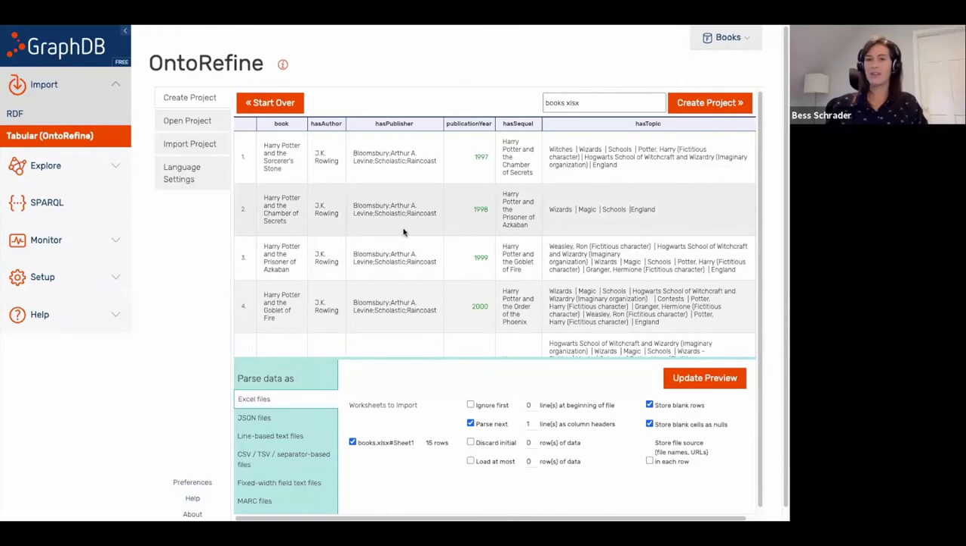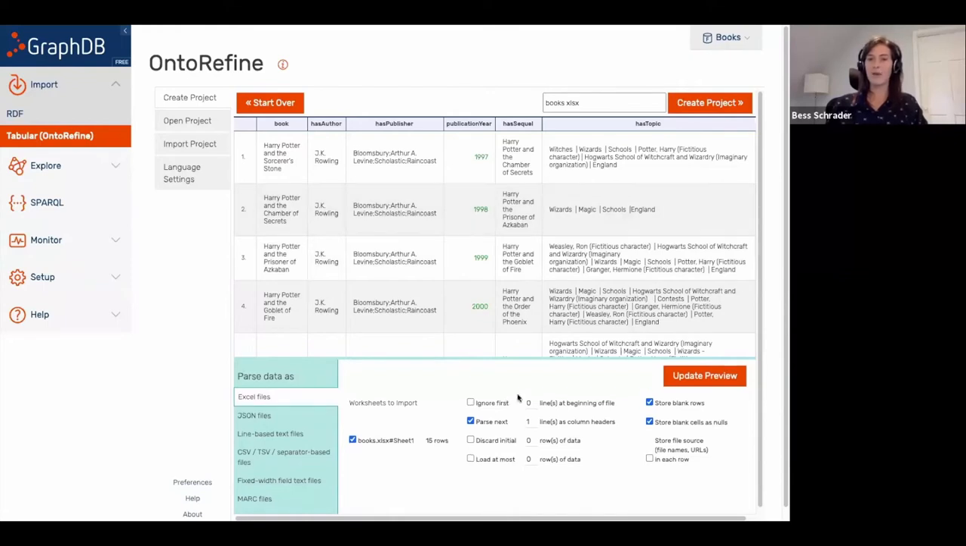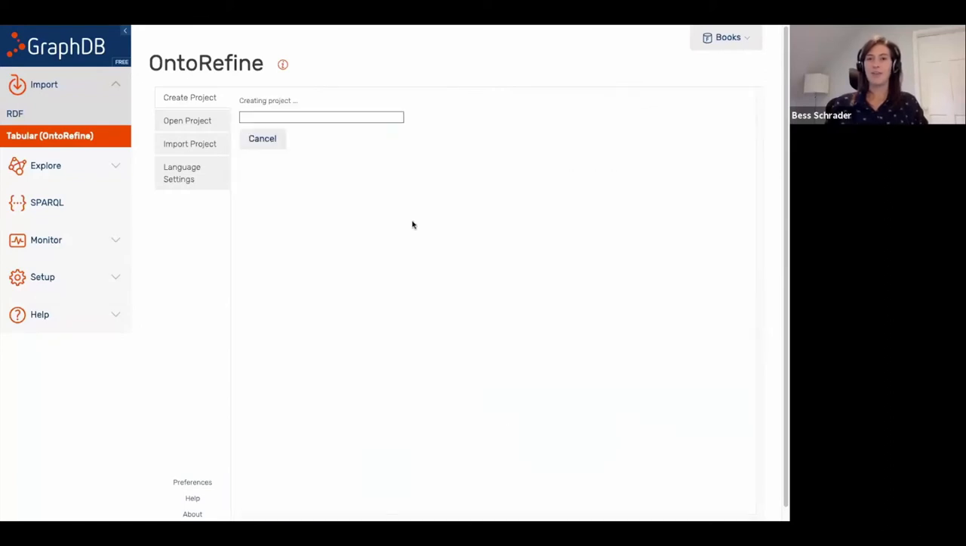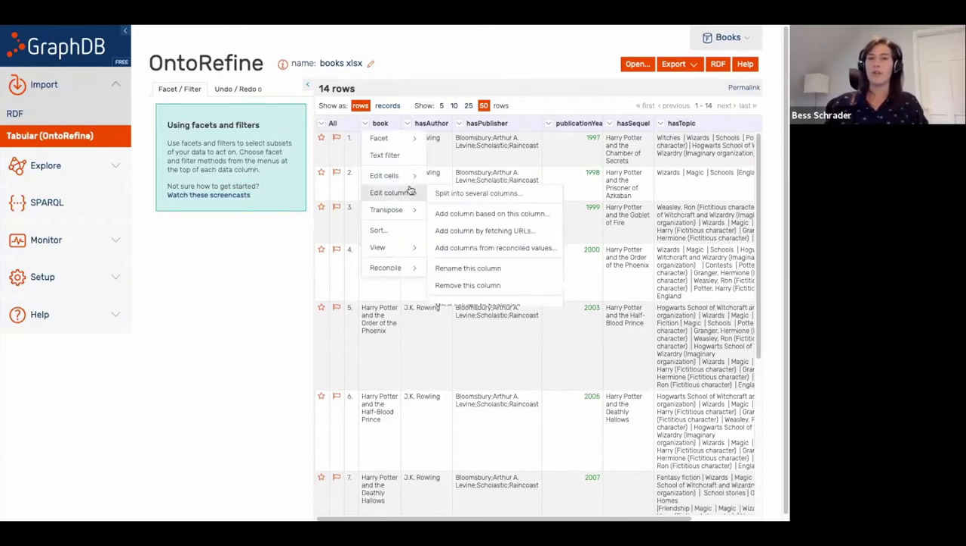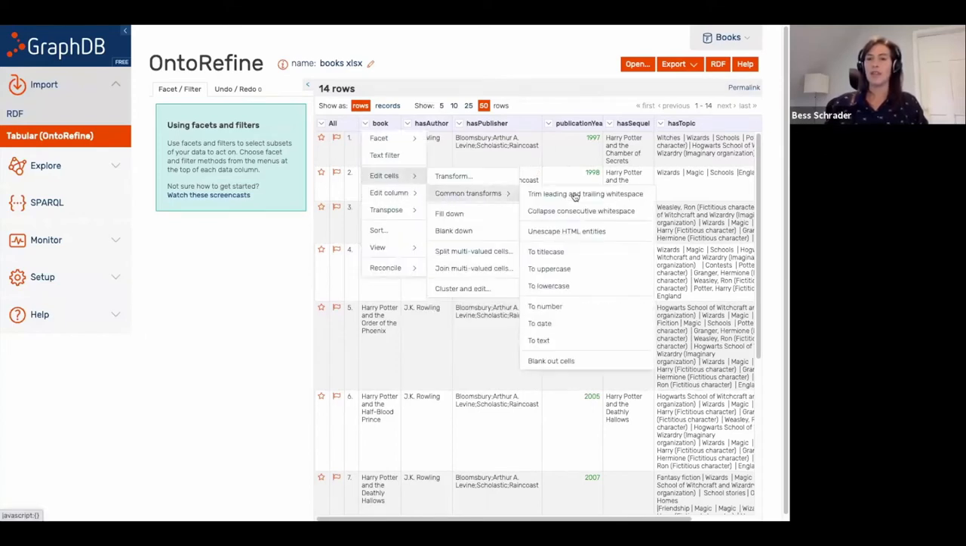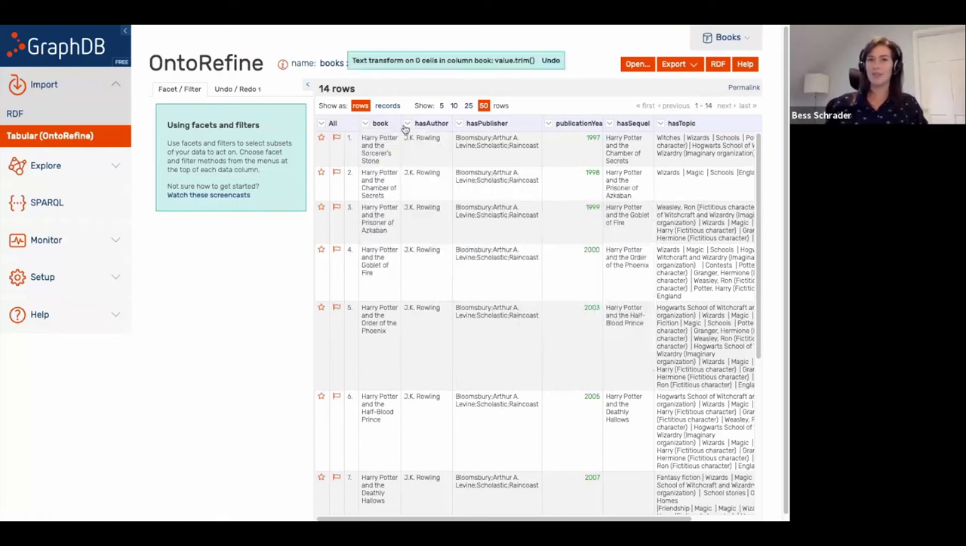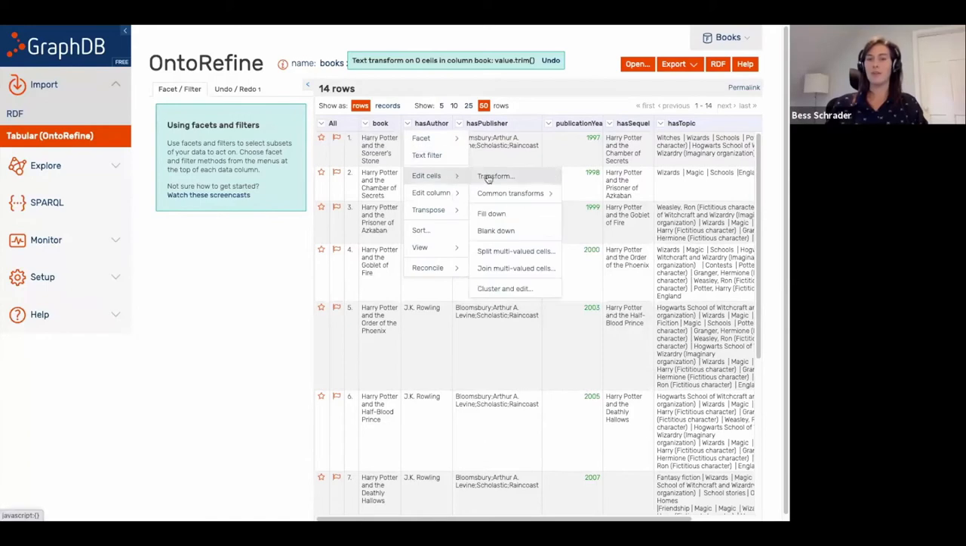This looks like what we saw in Excel. It has some options here where you can specify a header. Everything looks good, so I'm not going to mess with that. And then we can create our project. Here we have the option to do some transformations and some cleaning before we convert this into RDF. So one thing I'm going to do across the board is go in and trim any leading or trailing white spaces, just to make sure that we didn't have a space in front of an author name that's going to create problems down the road.